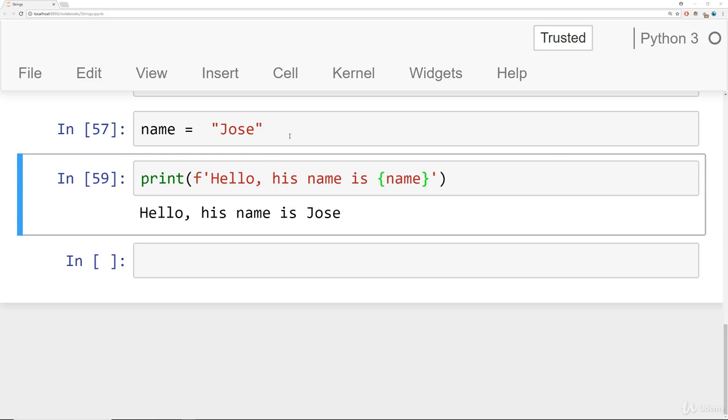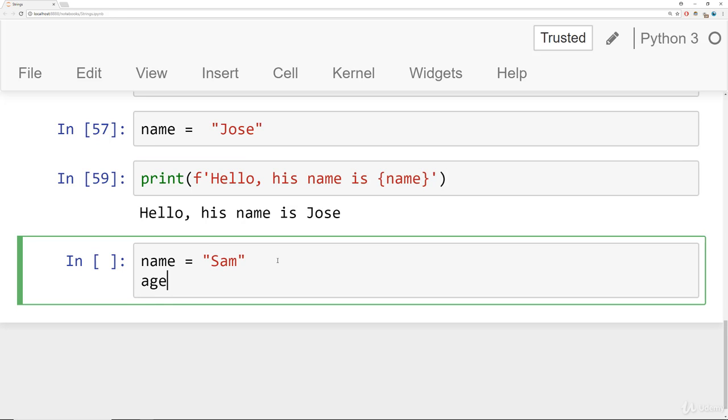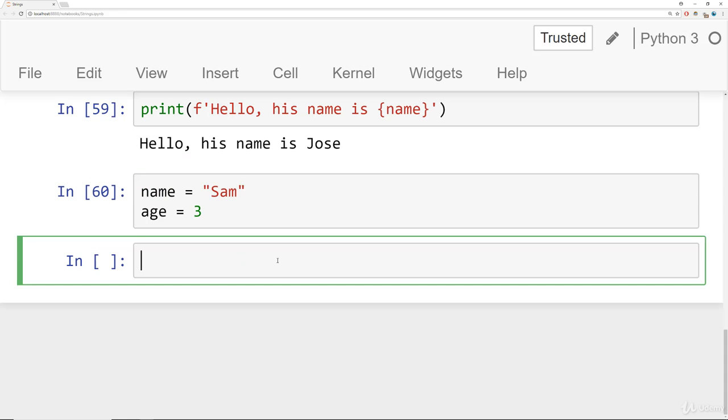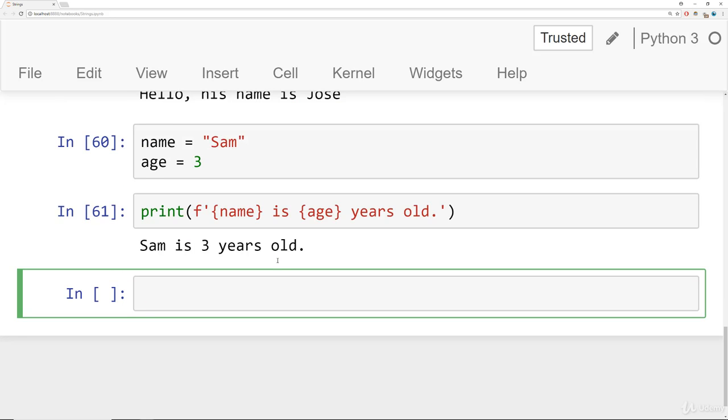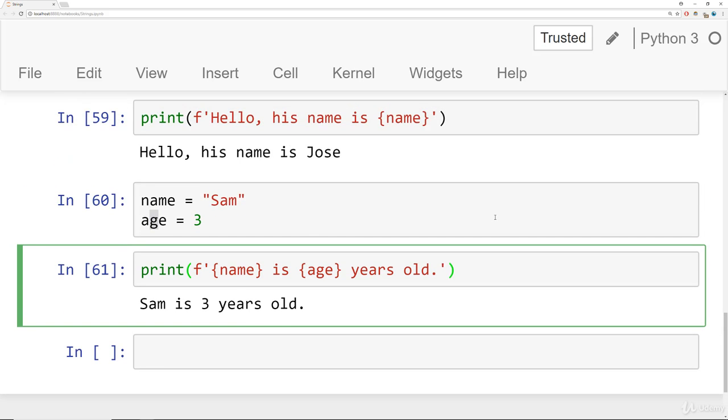And this works with multiple variables. So let's say name is Sam, age is 3. What we can do is say print f to let Python know it's an f-string. We'll say in curly braces, name, is, in curly braces, age, years old. And if we run this, we see Sam is 3 years old. So this is a really nice way to very quickly do string interpolation, which is just injecting these variables into the string itself.